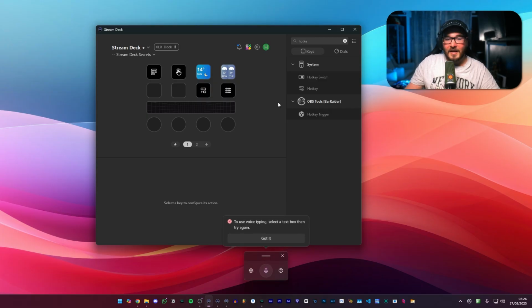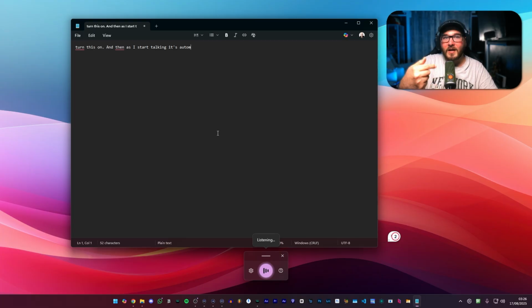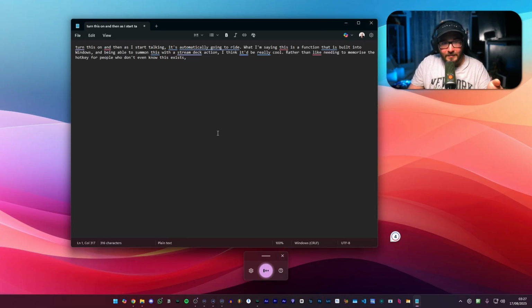Things like Windows and H, which opens up your dictation window. So we could just go ahead, open up Notepad, Windows and H, turn this on, and then as I start talking, it's automatically going to write what I'm saying. This is a function that is built into Windows, and being able to summon this with a Stream Deck action, I think it'd be really cool, rather than like needing to memorize the hotkey for people who don't even know this exists. And yes, it does update. It just takes a little while to process everything.